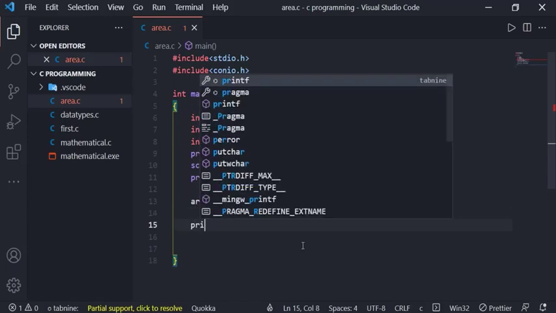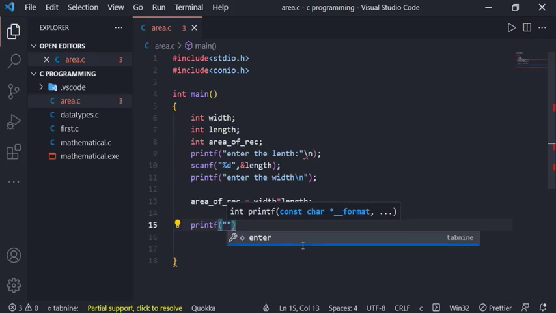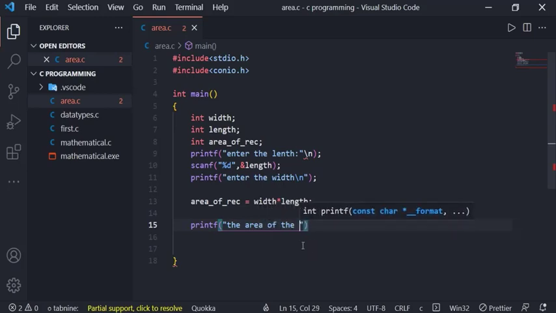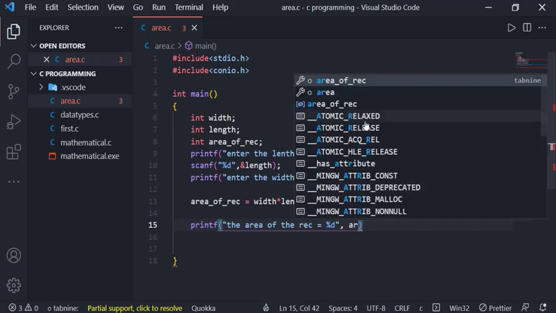and then let's try to output that. Let's try to output that. The area of the rectangle is equals to %d.